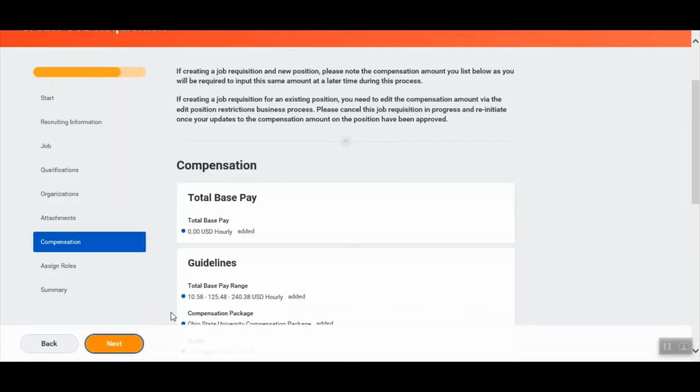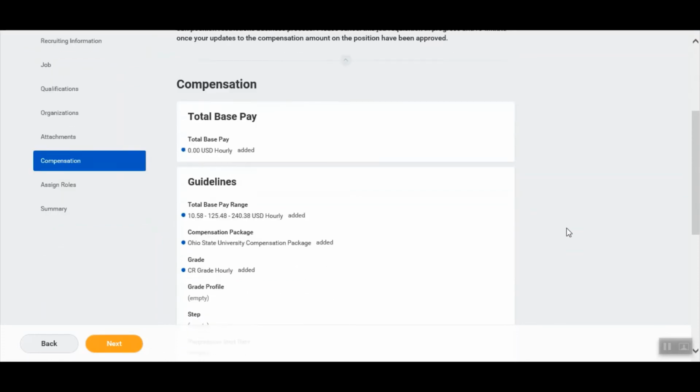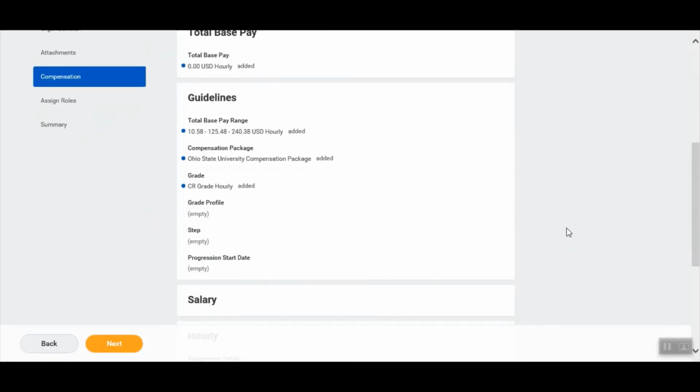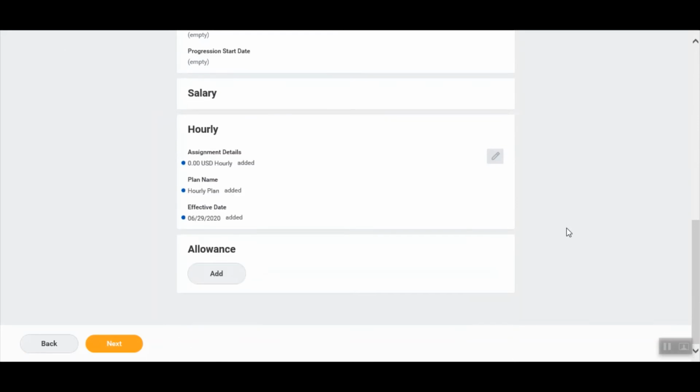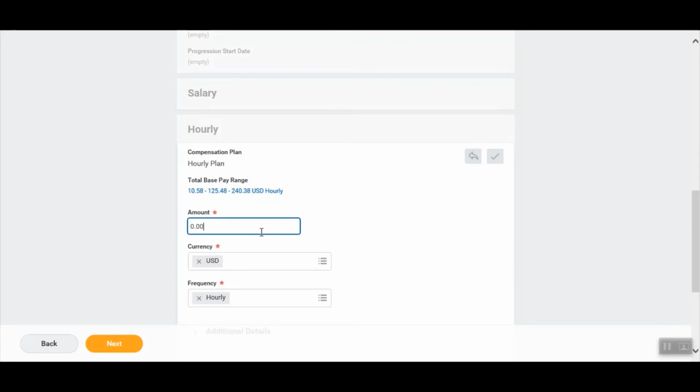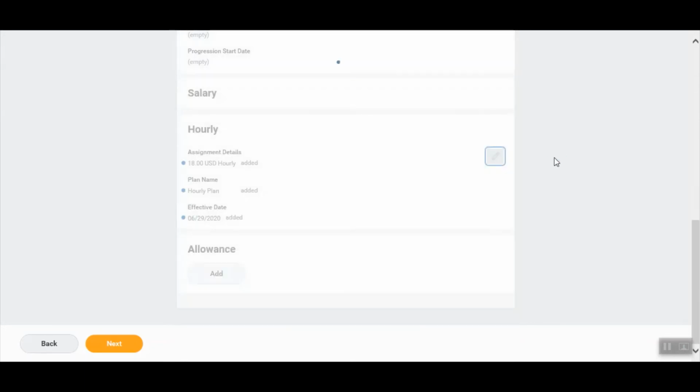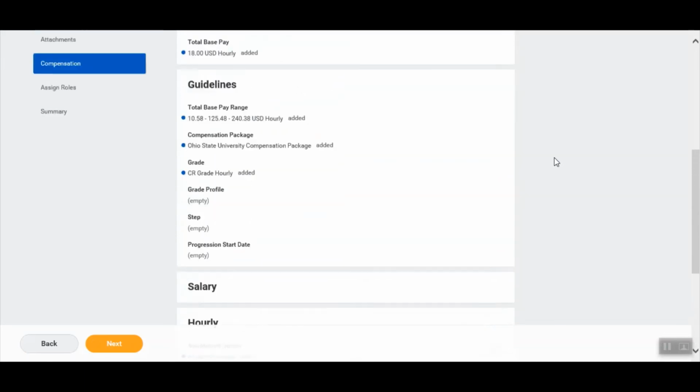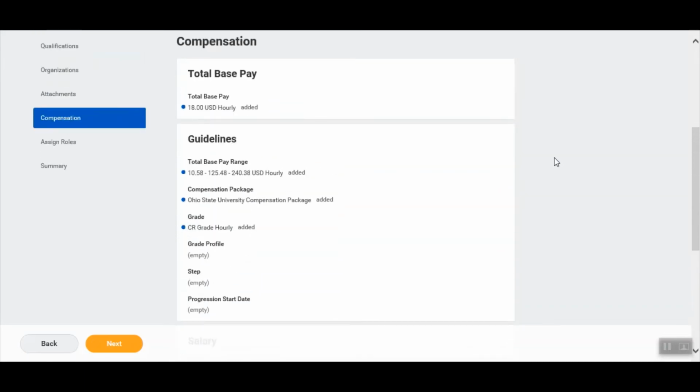Here in the compensation section, I will add details for the job's compensation requirements. In the hourly section, I'll click the edit icon and enter the compensation amount discussed during pre-planning with my HR consultant and leadership in the amount field. Now I can see the total base pay that I entered. I need to remember the amount that I entered here for compensation because I'll need to enter it again at a later time in this process.